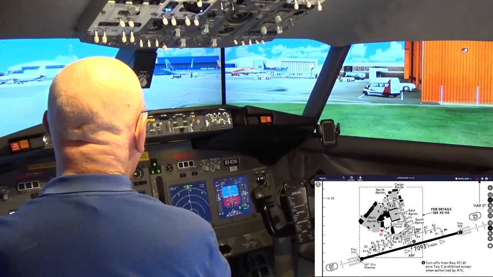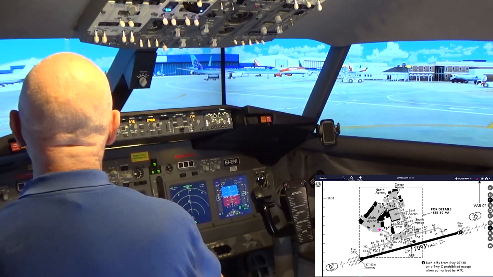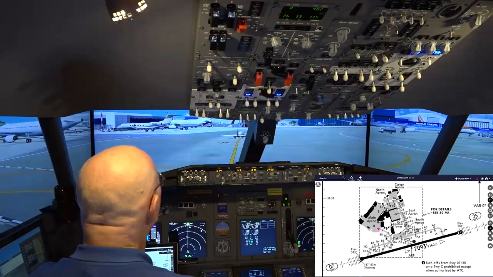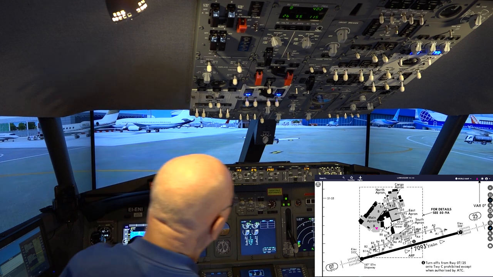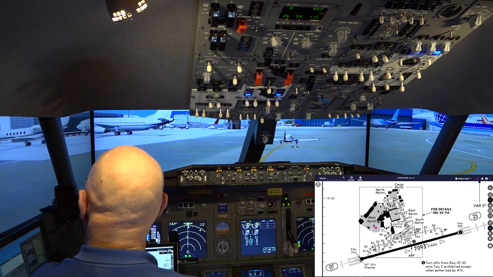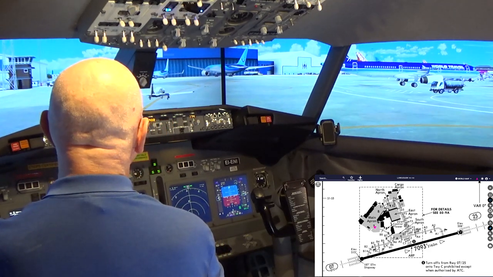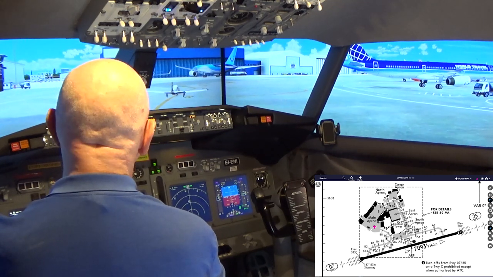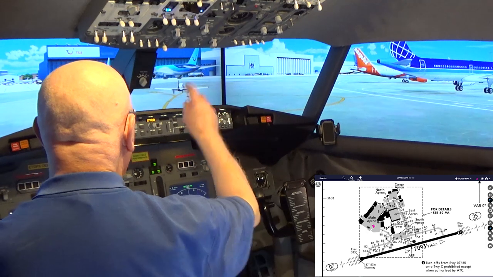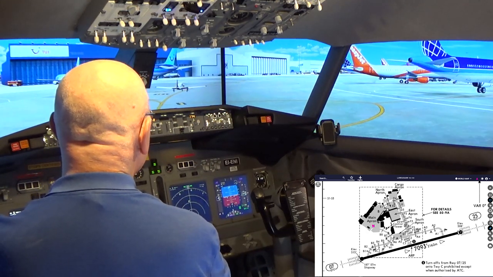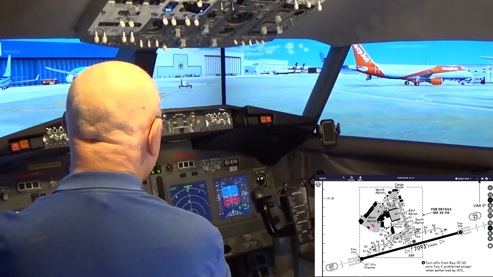Okay, so there is 1, 2, 3, 4. Maybe it's around the corner. Seven is over there. Ah, there's more Ryanair. Look at that. Now we'll pull into 7 if it is empty. If not, we'll find another one.